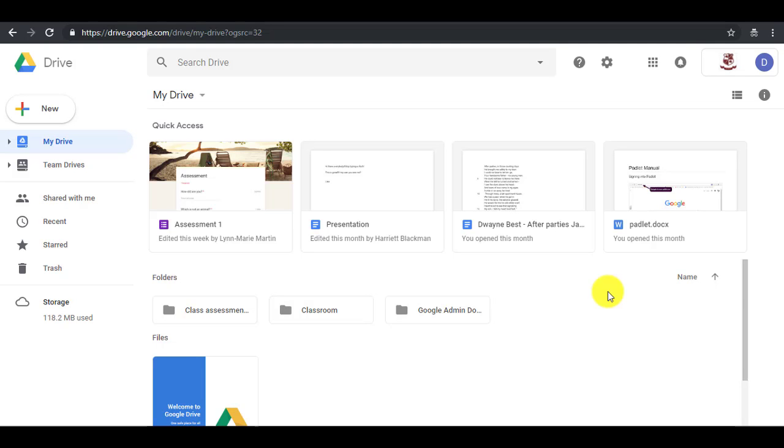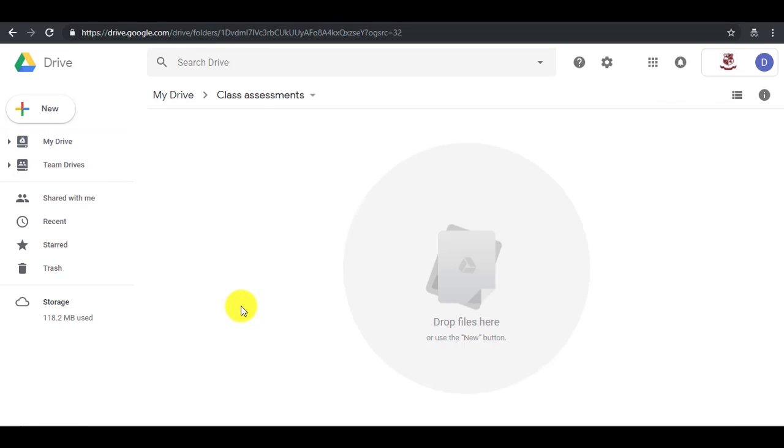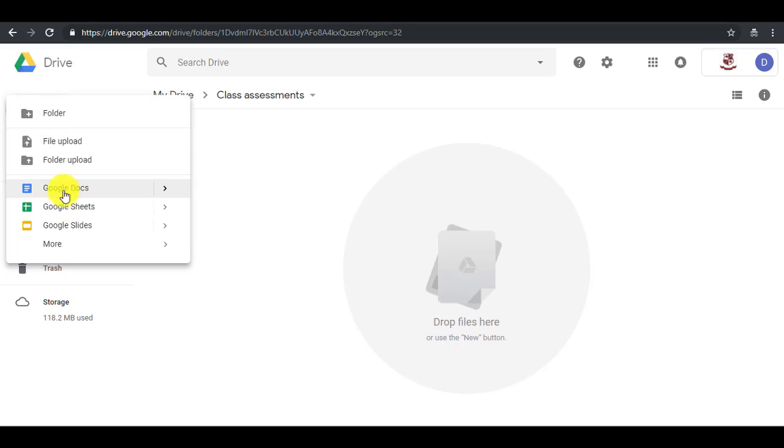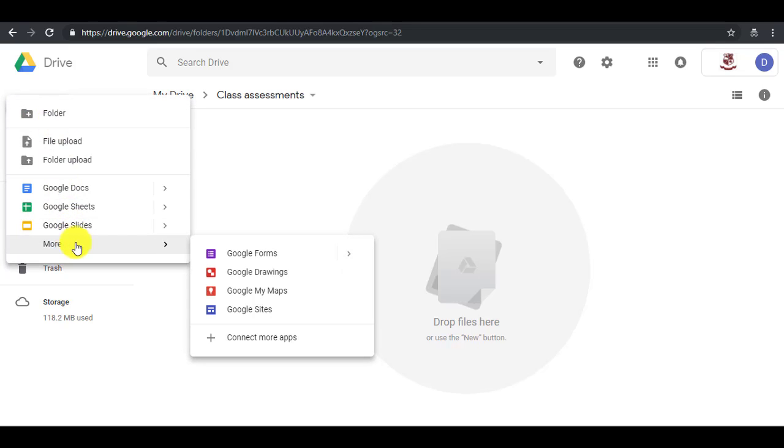To create our Google form, we first go to our virtual storage, Google Drive. We enter the folder where we want to create the form. We click on New, then we click on More, and then Google Forms.